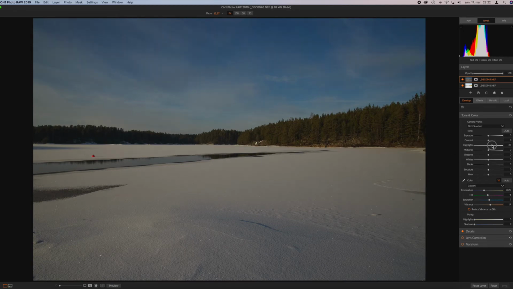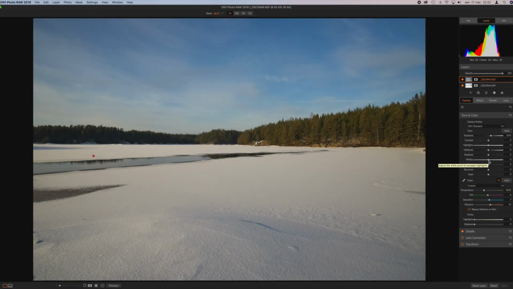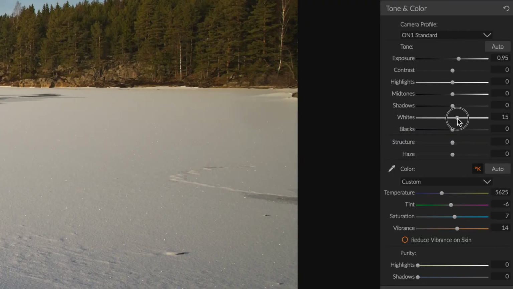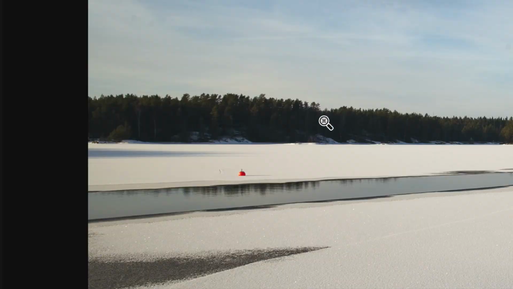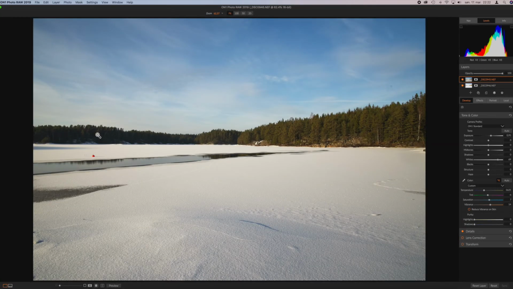Anyway, I'm gonna go up on the highlights. So no, let's not go up on the highlights. Let's go up on the exposure just a little bit, and then the white. So I'm gonna enable the clipping view. So you see inside here I would need to push the shadows a lot, and that would mean that I would bring out some noise. Let's bring up the shadows.